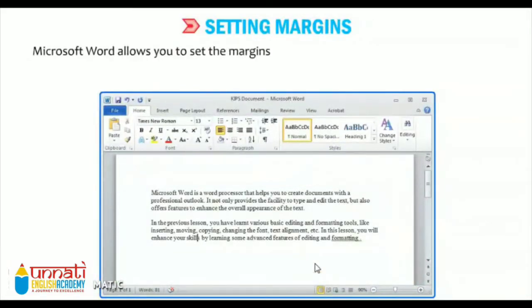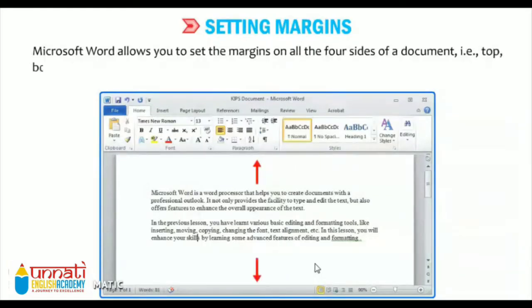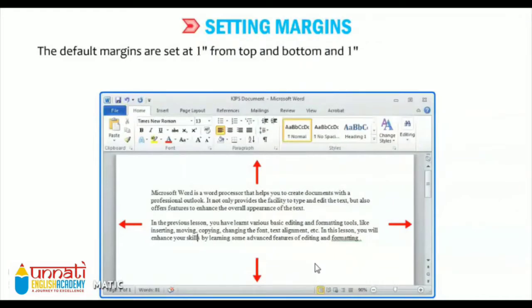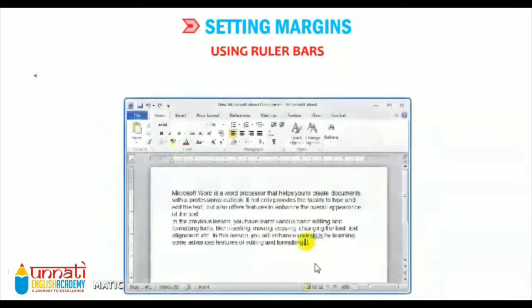Microsoft Word allows you to set the margins on all the four sides of a document. For example, top, bottom, left and right. The default margins are set at 1 inch from top and bottom and 1 inch from left and right edge of the page. So remember, the default margin is set to 1 inch. So how can we set this?